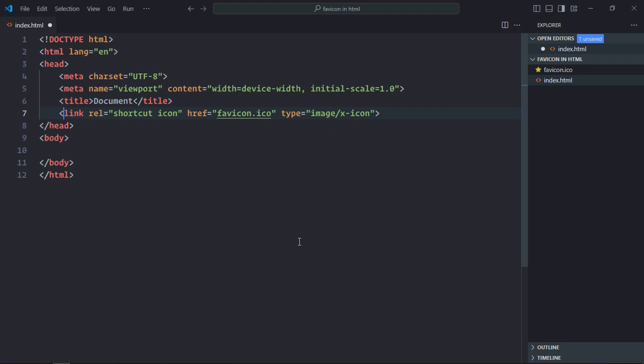So this is the code snippet, a link tag, and you can see we have three attributes here. The first attribute is rel, that stands for relation, the relation with the resource. So the relation is shortcut icon. Next is href, that represents the location of the resource. In our case it is in the same directory, so it is favicon.ico.